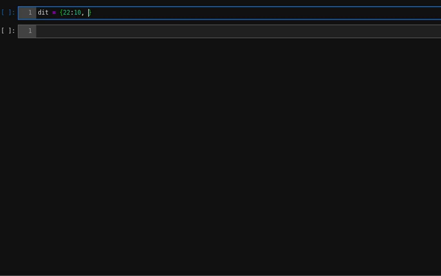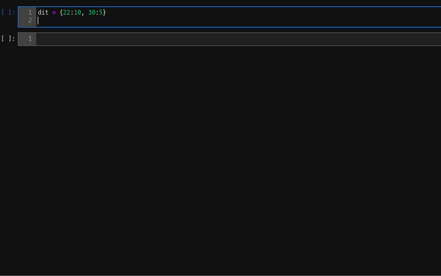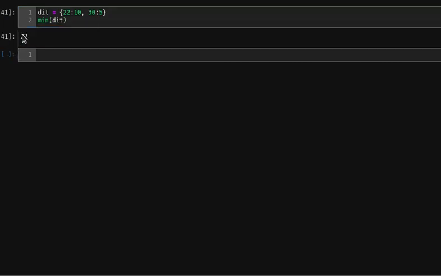In the first method, we have a dictionary with a key of 22 and a value of 10, and another key of 30 and a value of 5. To find the minimum key, we will simply do this, and we get the key 22 from the dictionary. If you want to find the minimum value from this dictionary, you just use values, and we got 5. So these are two simple methods.